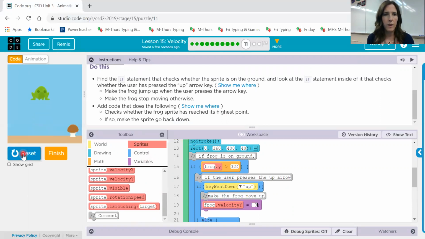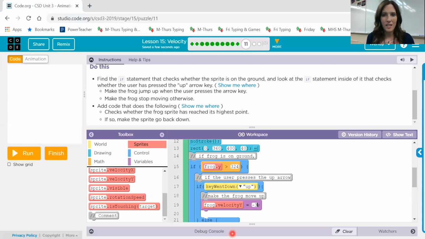And we'll test it. Okay, I hit the up arrow and the frog goes up and up and up. It's kind of slow. So I think I'm going to change that number to maybe be -5. Okay, so that's the first instruction.